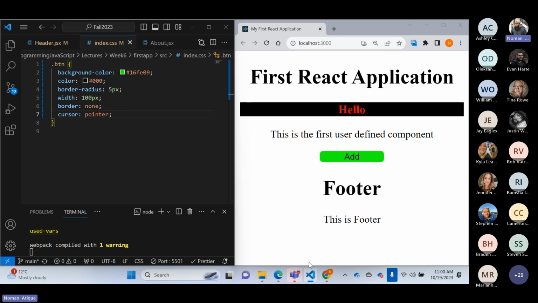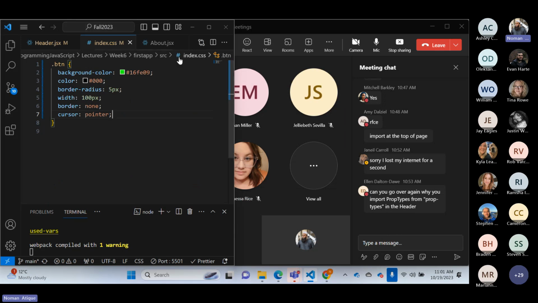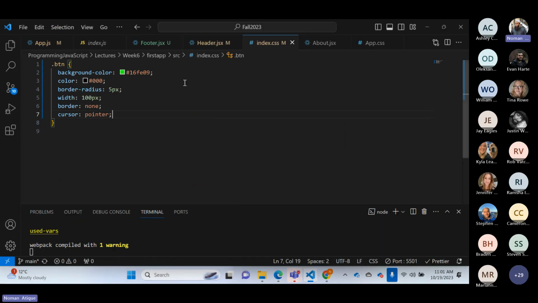Someone has a question. I don't have my message screen, but I'll. Okay, sorry, I lost my internet for a second. No problem. Can you go over again why we import PropTypes from prop-types in the header? Oh, Ellen, yes, wonderful. I would like to go there. So, Ellen, I'll show you that.